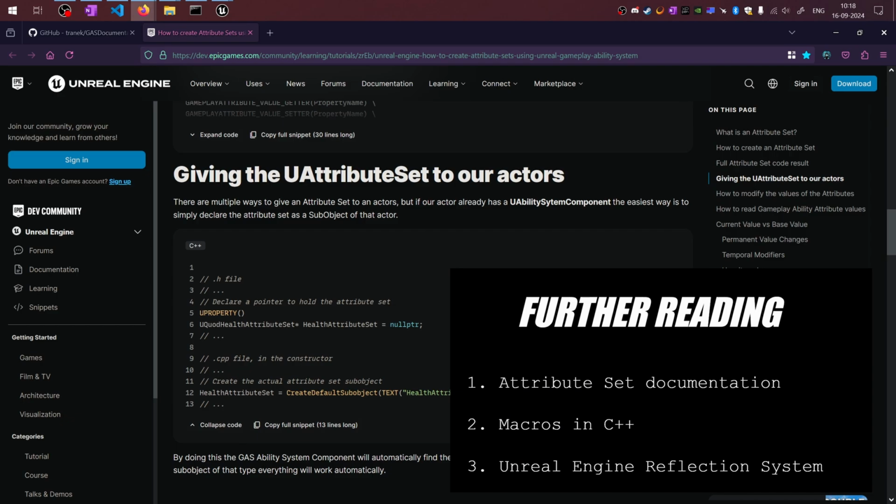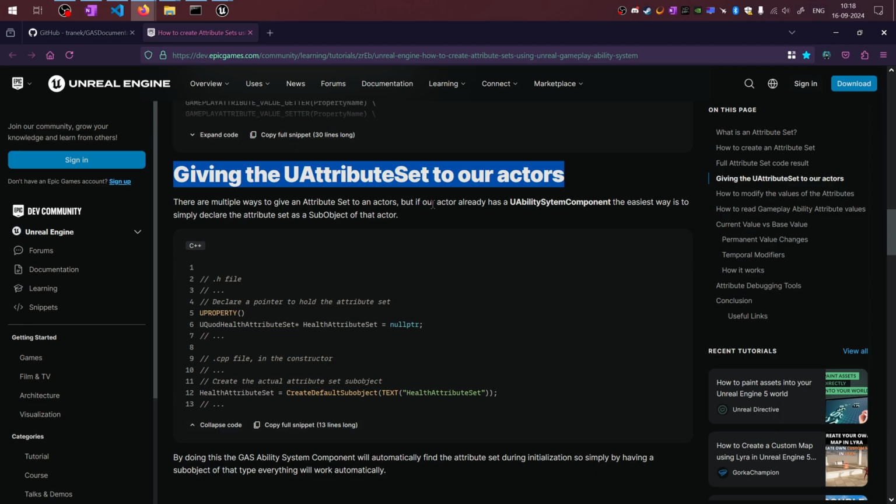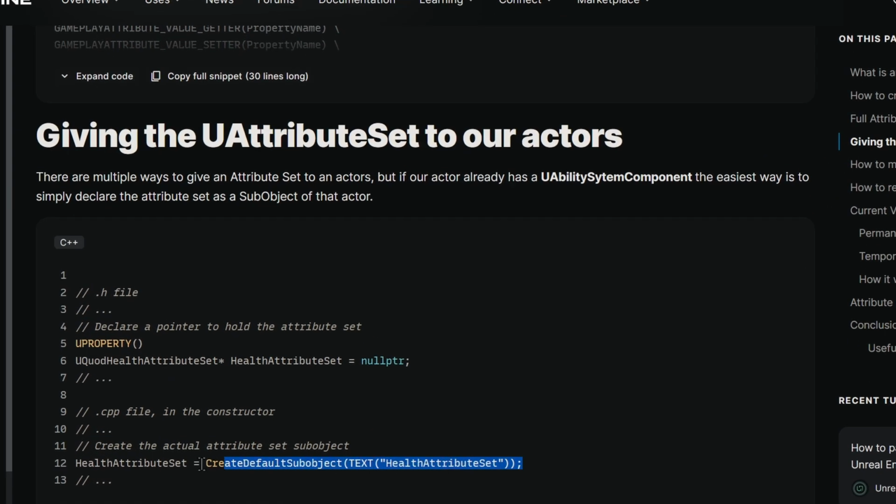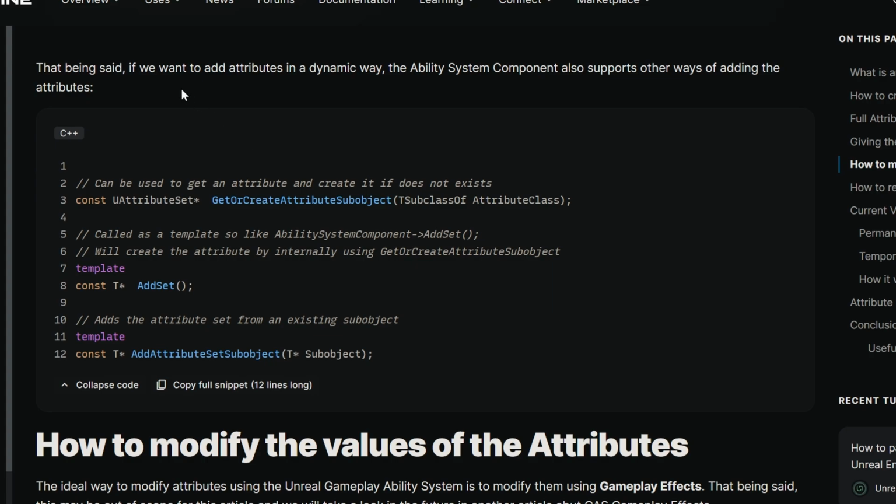In this Epic Games documentation, the link of which has been provided in the description down below, you can see that in giving the attribute set, you can grant attribute sets using the createDefaultSubObject method, and you can also grant them in a dynamic way.